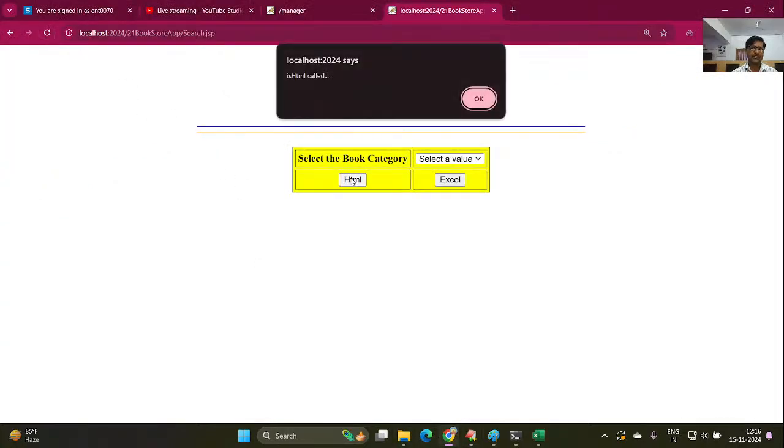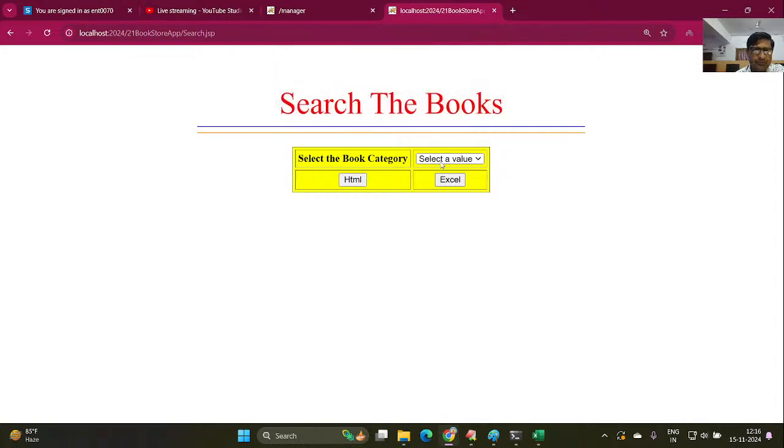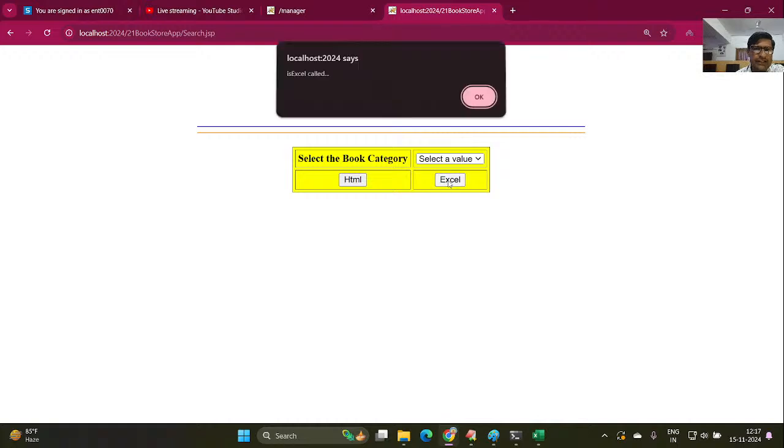Okay. If I click HTML, is HTML called validate. Now I'm performing validation. Validate, please select the book category. Now I'm not selecting. I'm clicking only Excel. Is Excel called and validate, please select the book category.